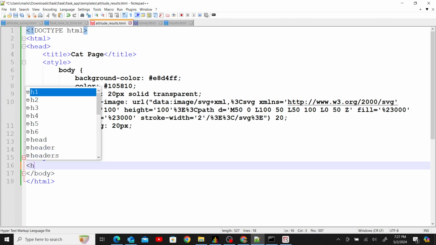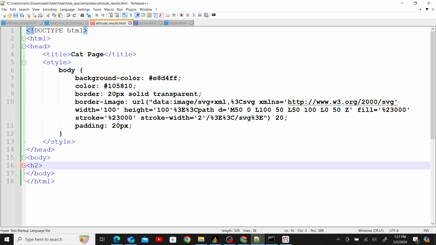I'm going to make an H2 heading. And for now, I'm going to say cat name. Remember, these are just my placeholders. I'm going to have to come back in the Python and set these values. I'm going to say is. All right.